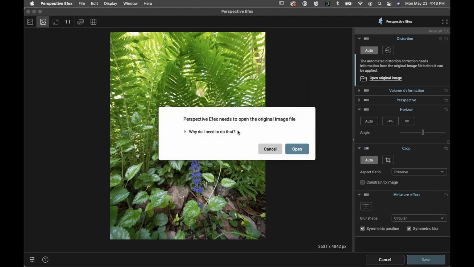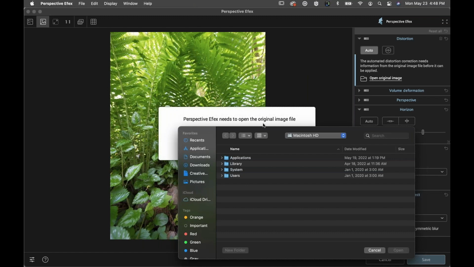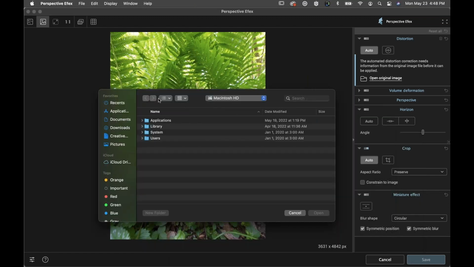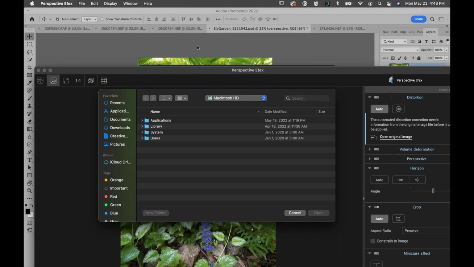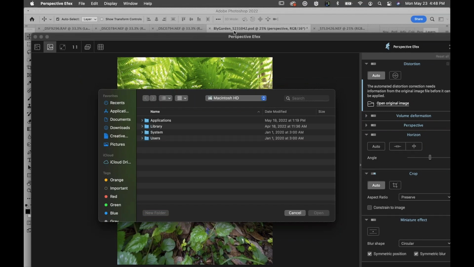Now, if I just launched, as we have done before in this webinar, a Nikon RAW file into Adobe Camera Raw, and then from Adobe Camera Raw into Photoshop, Perspective Efex can find that information. In this case, it can't. So I'm going to show you how to find this information. We're going to click the Open button, and I need to navigate on my hard drive to this image. Now, the original RAW file, mind you.